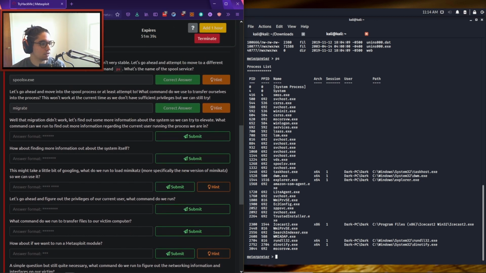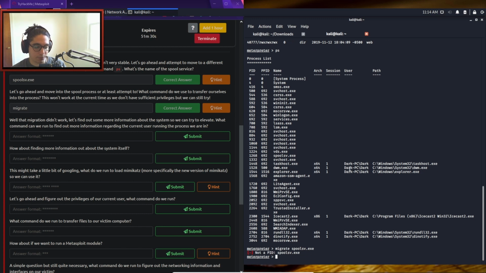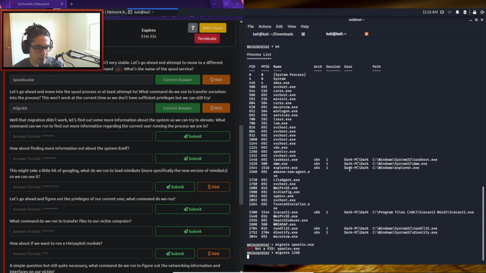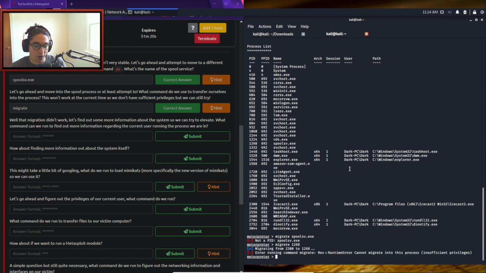Well, that migration didn't work. So what, do we just migrate into, I don't know how this works, to be honest. This is new to me. Not a PID. I think I had to do a PID, then I had to do 1268. Okay, so that's how it works. You just do the migrate command and then the PID of the spool service. And so we got, boom, insufficient privileges, cannot migrate into this process.